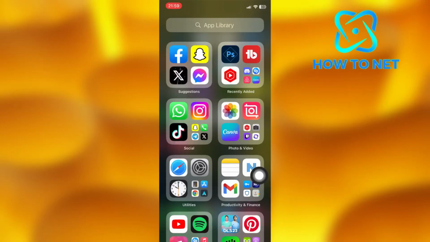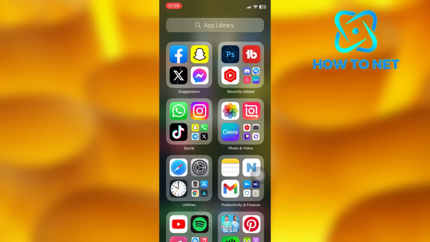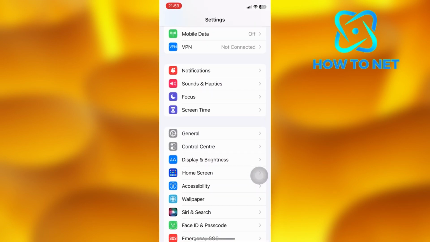In this simple video tutorial, I'm going to share with you how you can change your keyboard language. You can simply change to any language on your keyboard in just a few simple steps. To do this, simply open up your phone settings.